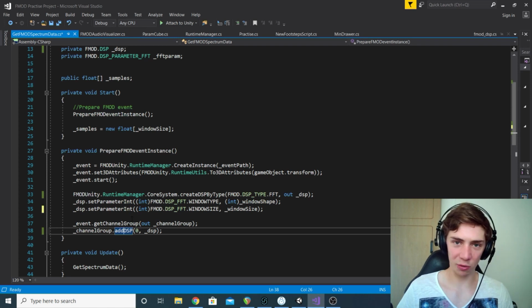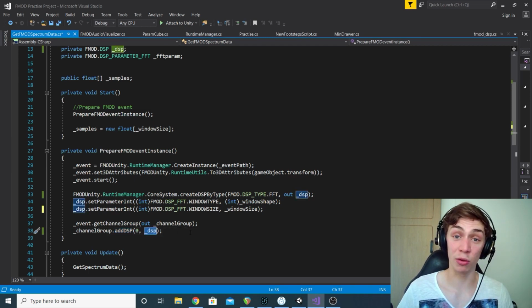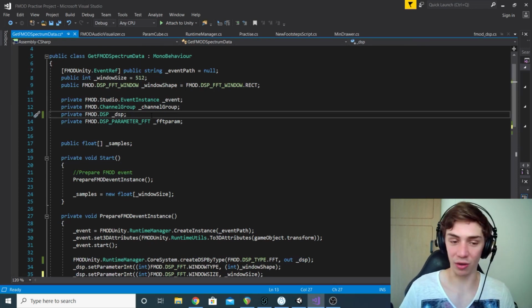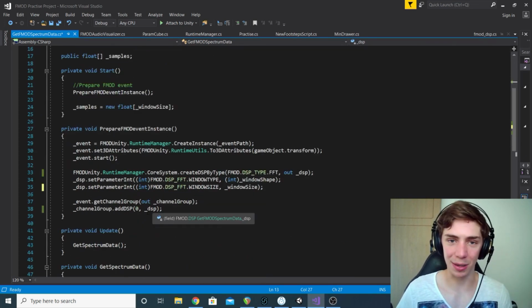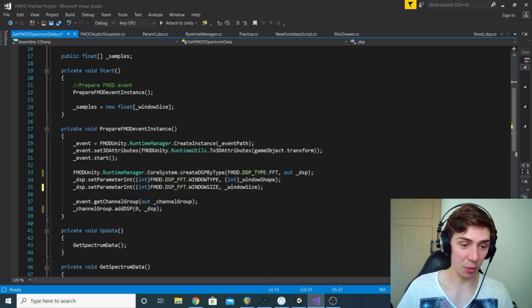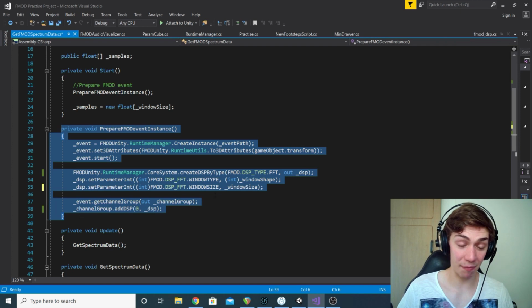Seeing as this is the only DSP I want to add, I'm just making it the first in my list, which is 0. And then you need to tell it which DSP variable you actually want to add, because again, we could have multiple DSP variables. So I just wrote the name of my DSP here, underscore DSP. Okay, cool. So that's pretty much everything to do with prepare FMOD event instance.